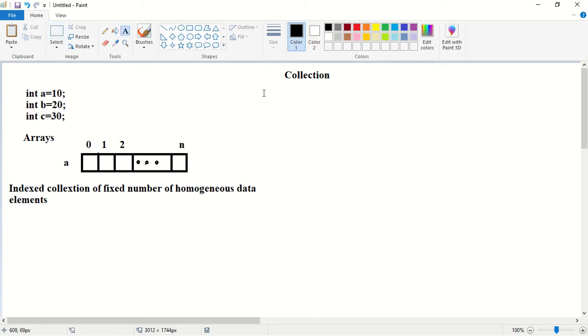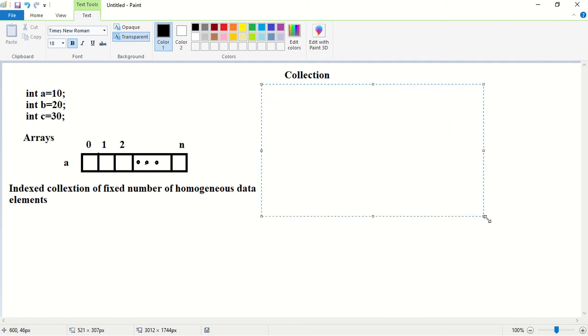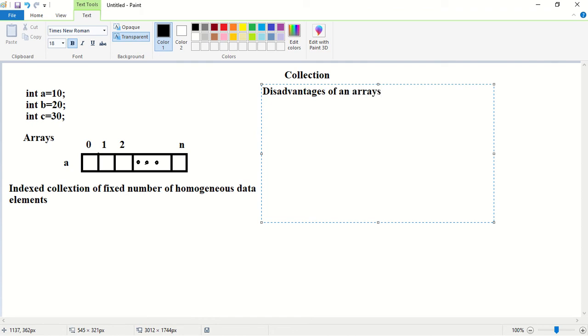Let us see the disadvantages of arrays. What is the first disadvantage? Array is fixed in size. Since array is fixed in size, once we create an array, we cannot increase or decrease its size. So compulsorily we should know the size of an array in advance, which may not be possible always. This is the first disadvantage.